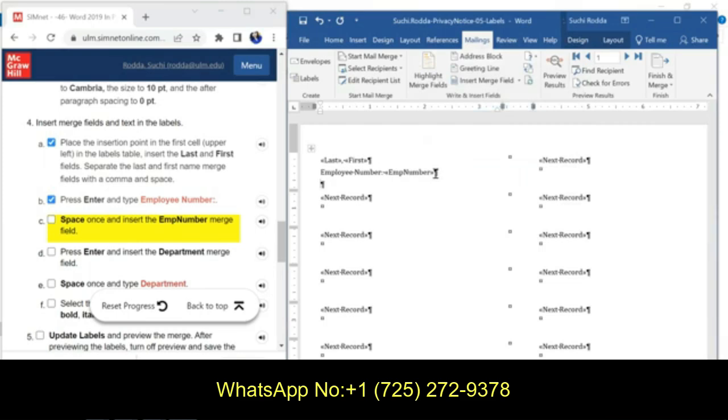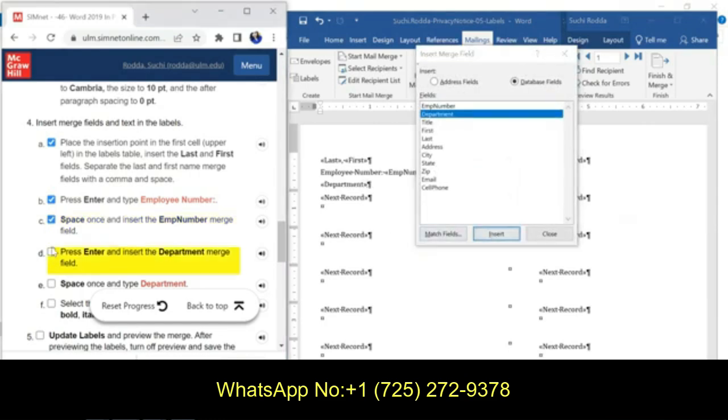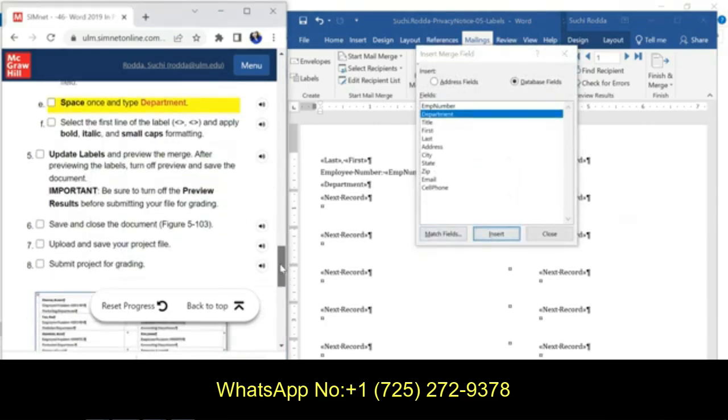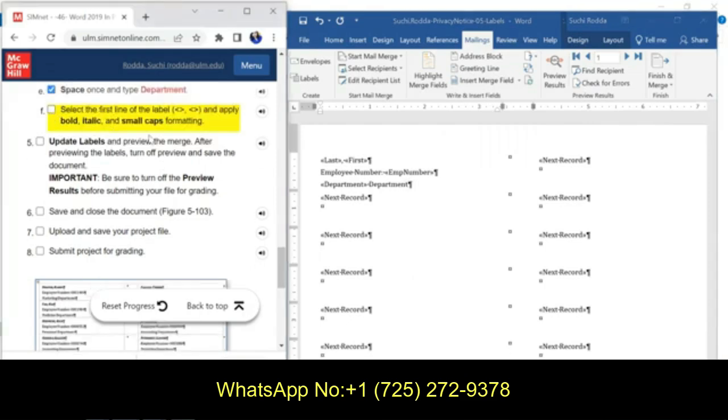Press enter and insert the department merge field. So do Department, and then a space once, and then actually type the word Department. So done. Select the first line and apply bold, italic, and small caps.